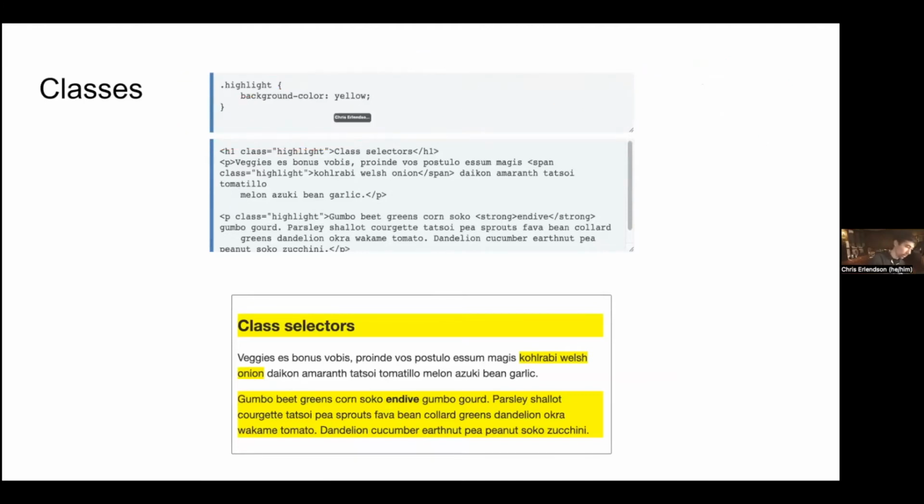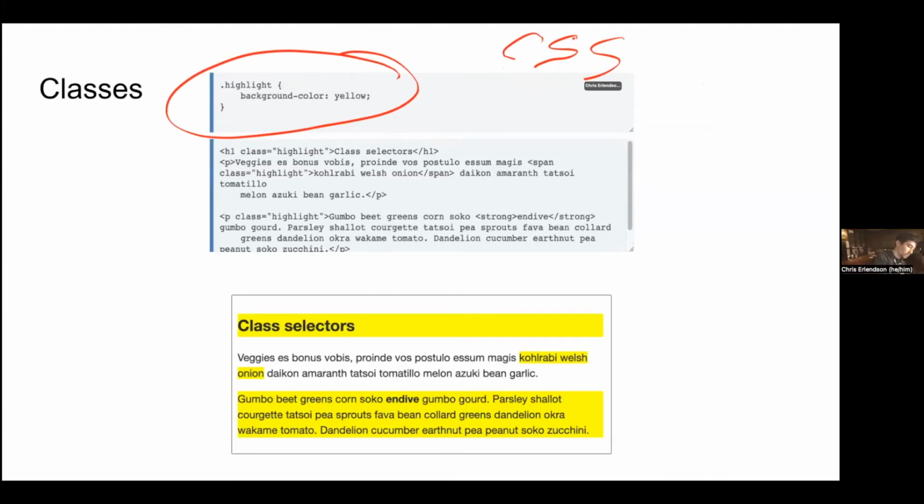So one more time, this is CSS. There's some kind of syntax that tells me that this is a class. What is that syntax? One more time. We just went over it. It's the dot. Exactly. It's the period, right? So it starts with a period, and then it's going to change anything with the class highlight to yellow.